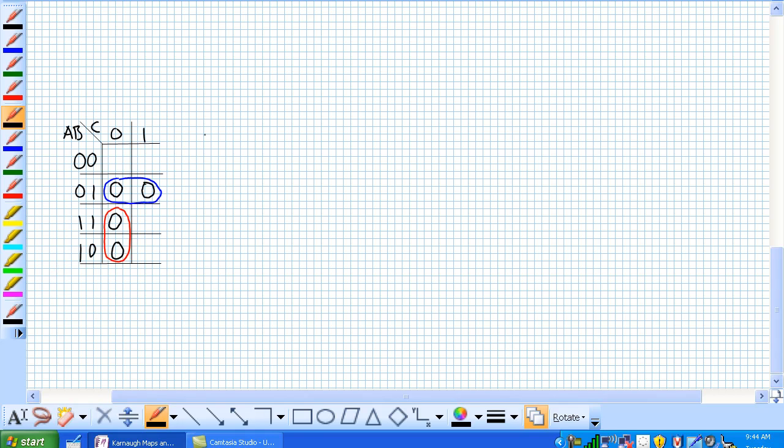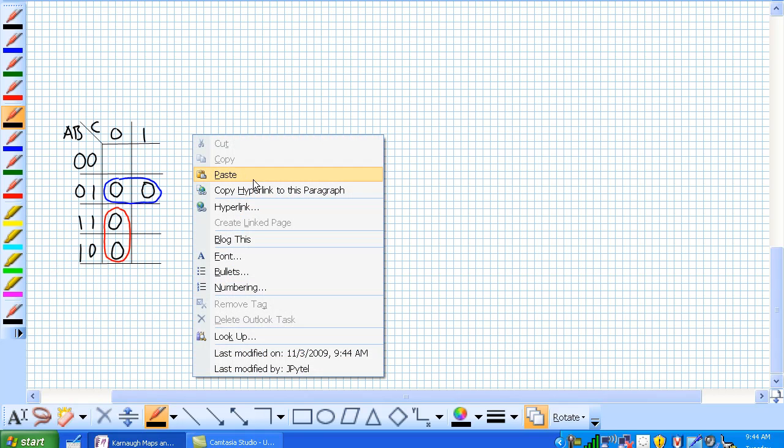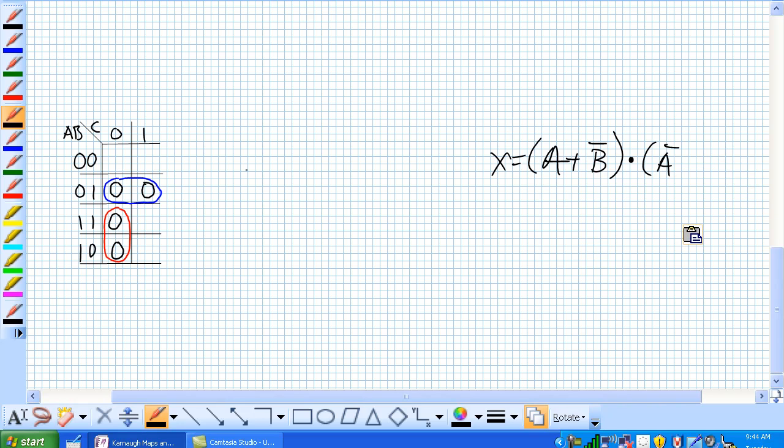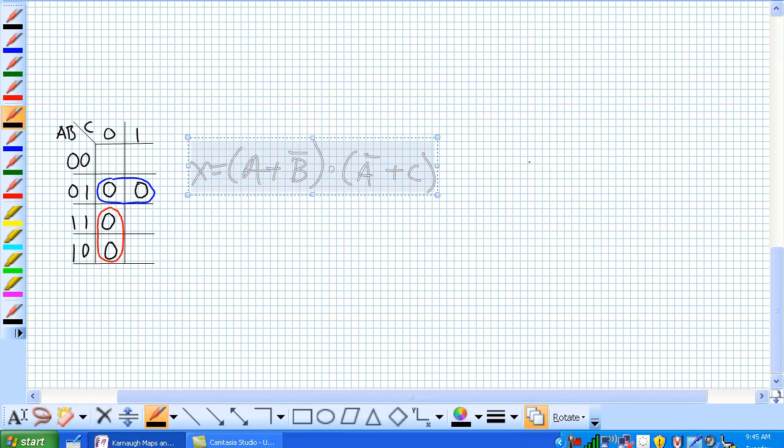And if we remember right, the expression for that POS was this guy right here. Oh, where'd it go? What's going on? There we go. So it's A or not B, ANDed with not A or C. So we want to see if the SOP expression is any easier to implement. Put our ones in there and just go ahead and start grouping those.